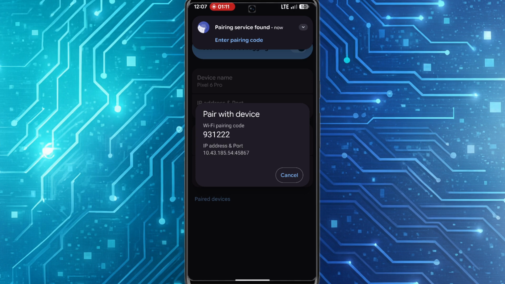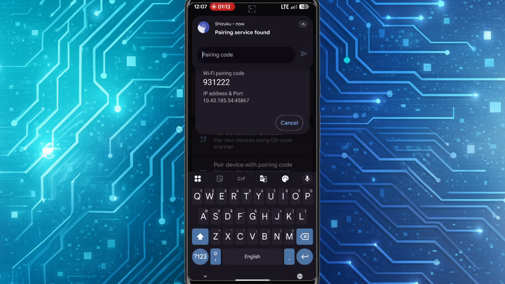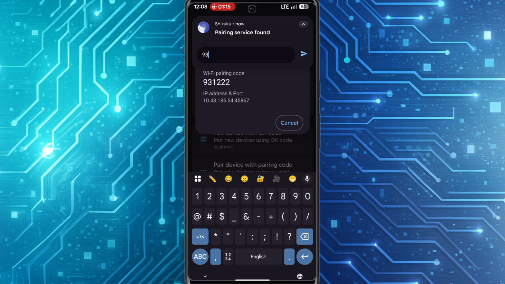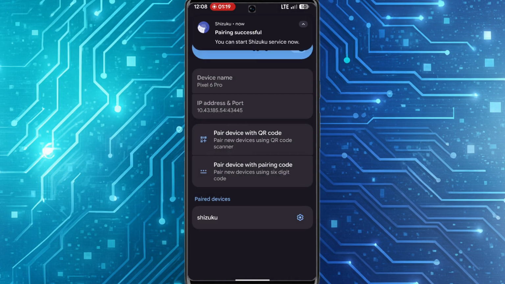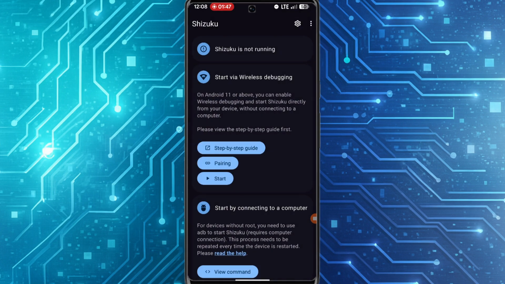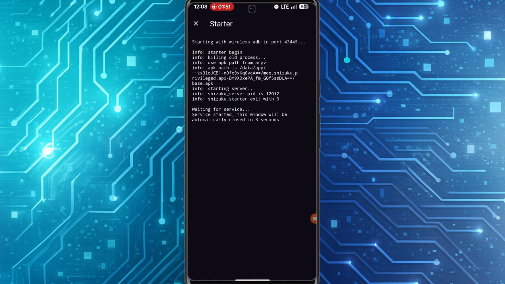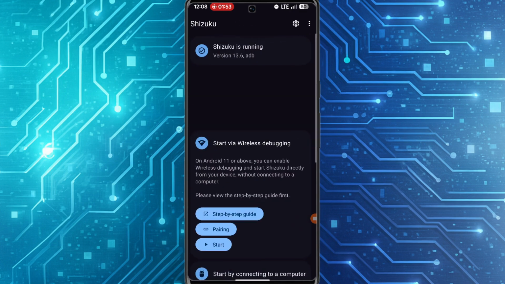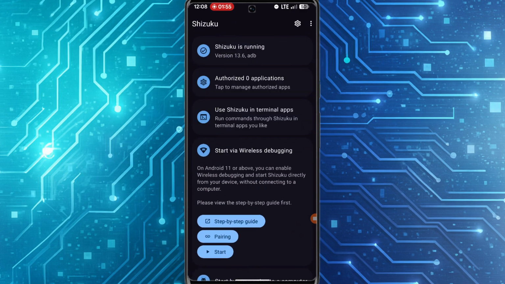You'll see Shizuku ask you to enter code. Tap on enter code and enter the code you see. Send this and Shizuku will be connected successfully. Now when you go back to Shizuku, when you go back again to the main page, tap on start in this section and this will start the service. Once the service is running, you can then open Canta.